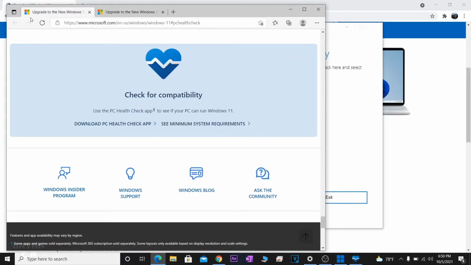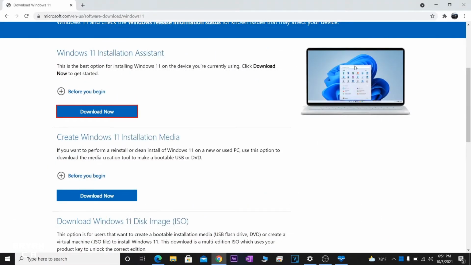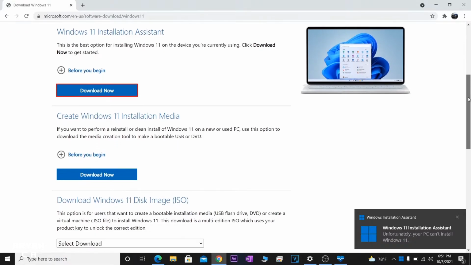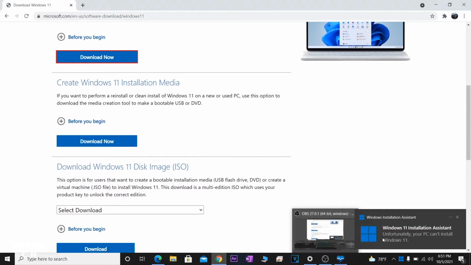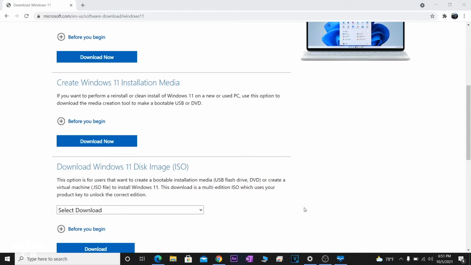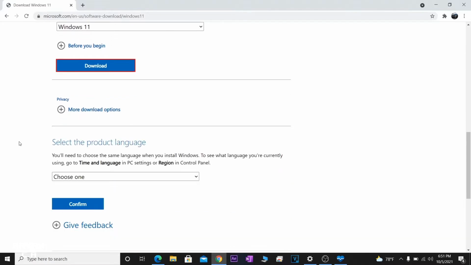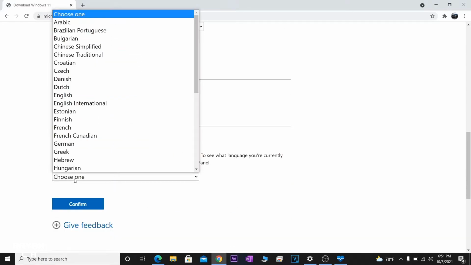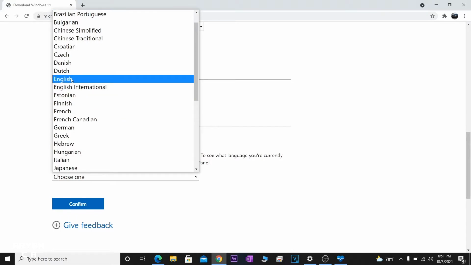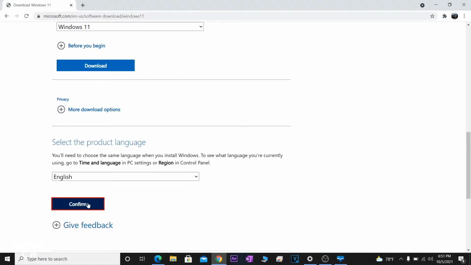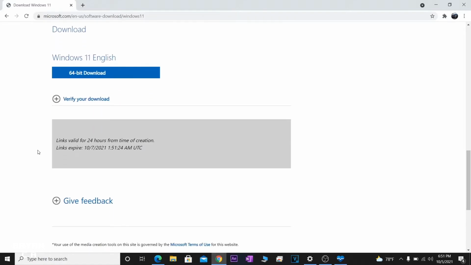Okay, now where's the other page? Oh, it's right here. Now we're just gonna scroll down and go to download Windows 11 disk image ISO. You're gonna want to select download Windows 11. Download. Choose a language. Confirm. 64-bit.